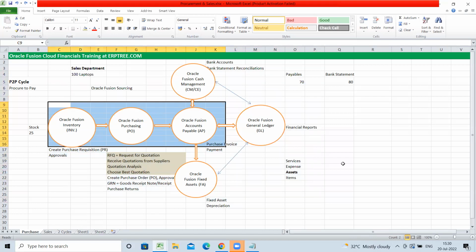Somebody may ask you, could you please explain what it means by P2P? You have to explain: P2P stands for procure to pay cycle. In the procure to pay cycle, whenever there is some demand in the organization, we raise the purchase requisition and get the approvals. Those activities are done by the inventory department. Then based on the approved purchase requisition, the purchasing department can request quotations and will receive the quotations. We do analysis, choose the best quotation, and finally place the order to the supplier with approvals, which we call a purchase order.